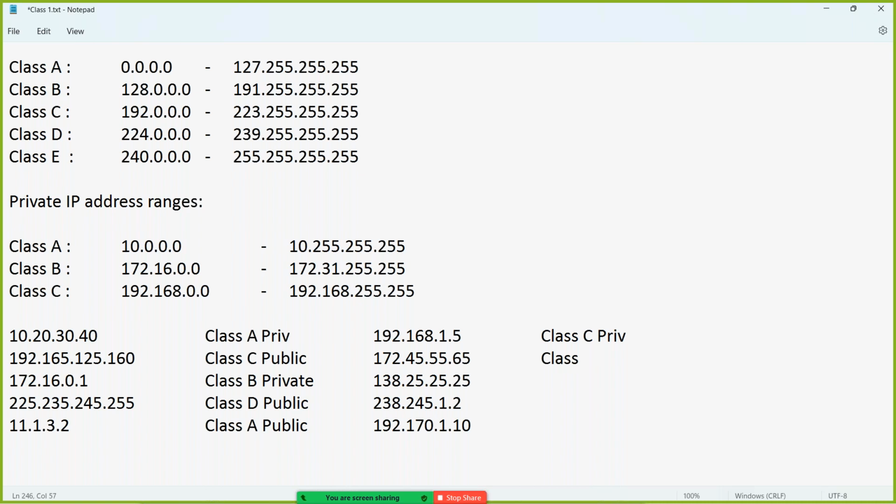Class B. Public. Perfect. Why specifically public? Because this is 172.45. Private is from 172.16 to 172.31, and this 45 is not inside the range. So that is why this is a public IP. Next one.